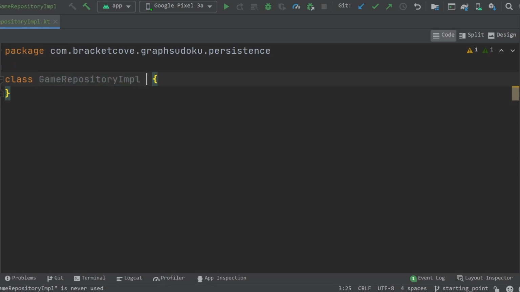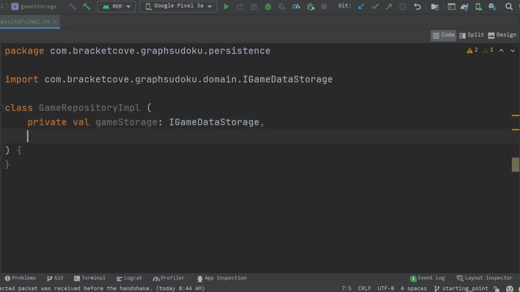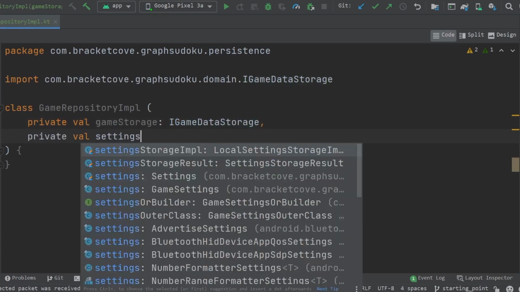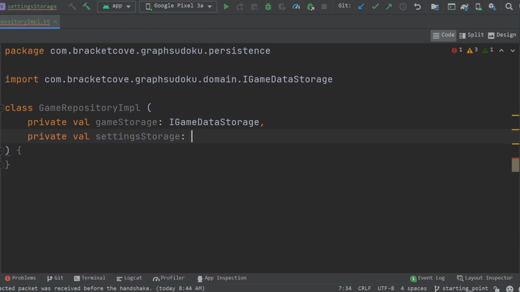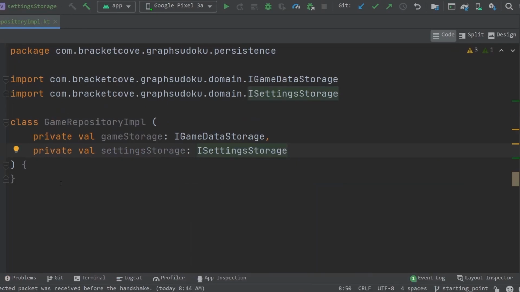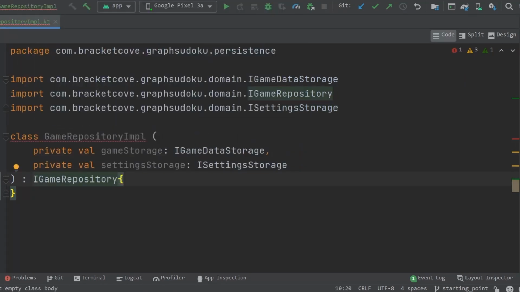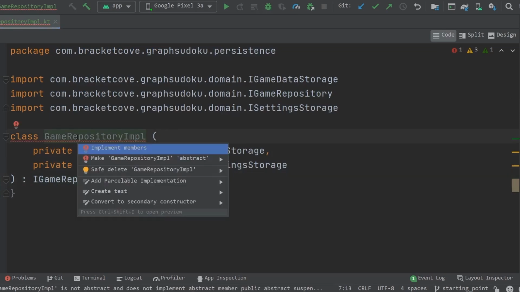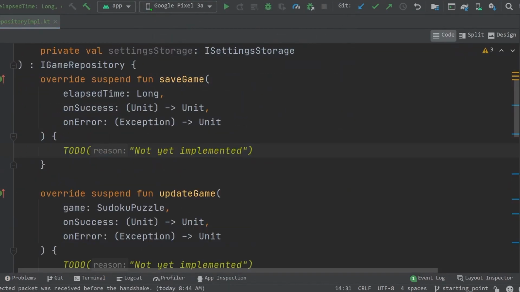Let's start with the constructor. And the repository interface. Okay, so as you can see, we have our work cut out for us. So what I'm going to do is write the code relatively quickly, and after it's written, I'll explain what it does.